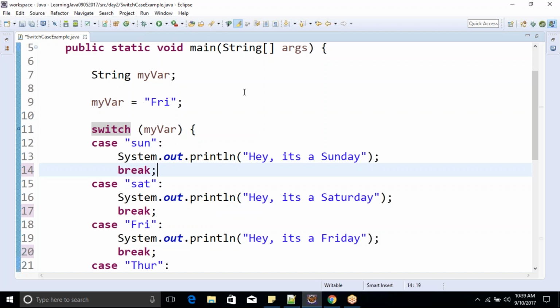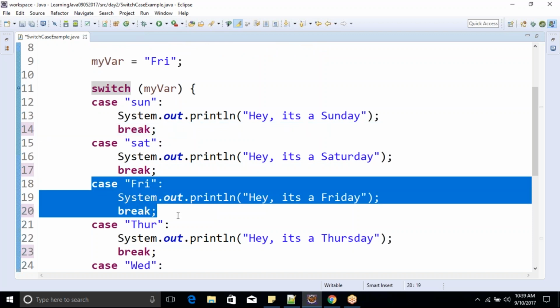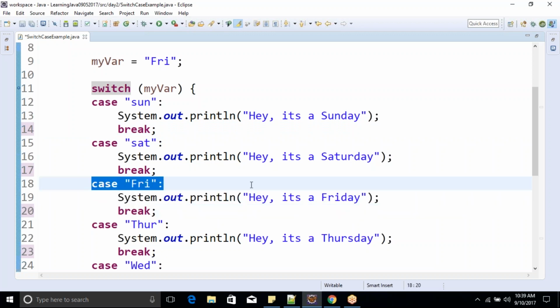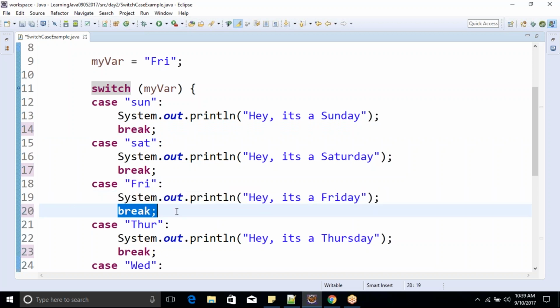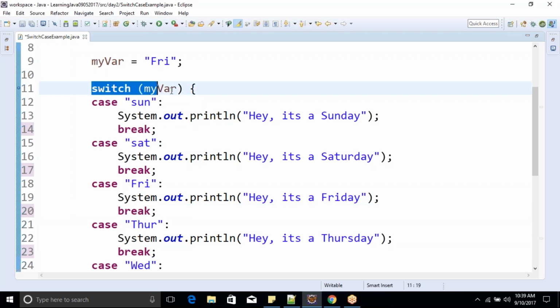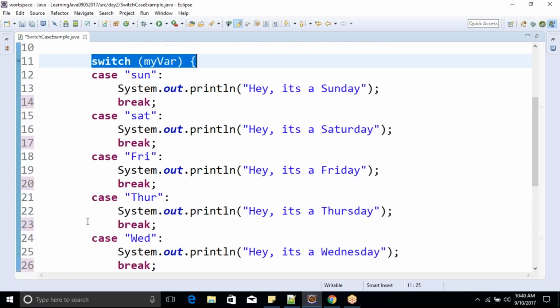Break will come into effect if you want only one case to be executed. Like here, I just want this case to be executed, nothing else. In this case, if I put a break here, then as soon as this condition gets true, this statement will execute. After that it will come to this statement, break. As soon as it comes to this break, it will come out of this switch and take you out.